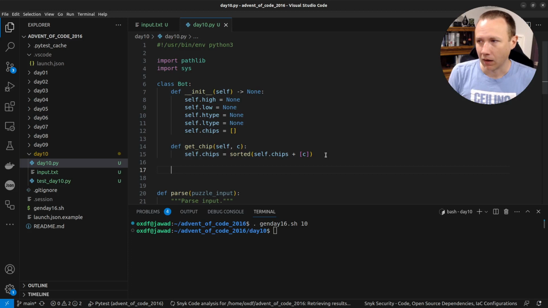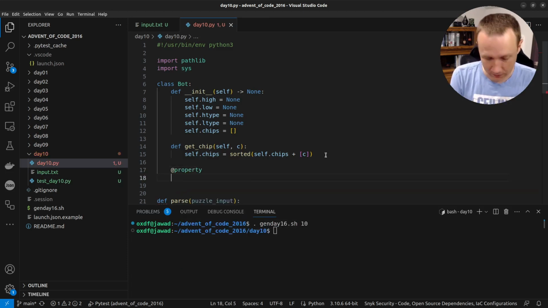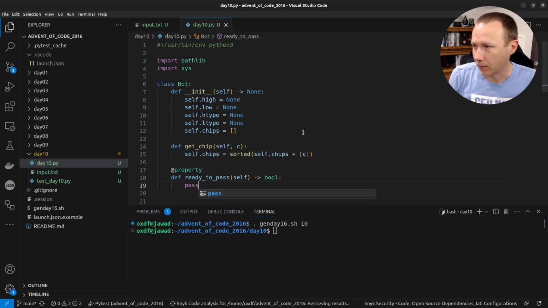And then the last thing I want is some kind of way to say, is it ready to process? And I'm going to use a cool thing here called a property. So now I can say def ready to pass self, and we should be putting returns in here. So this will return bool. And let's just put that as pass for the moment.